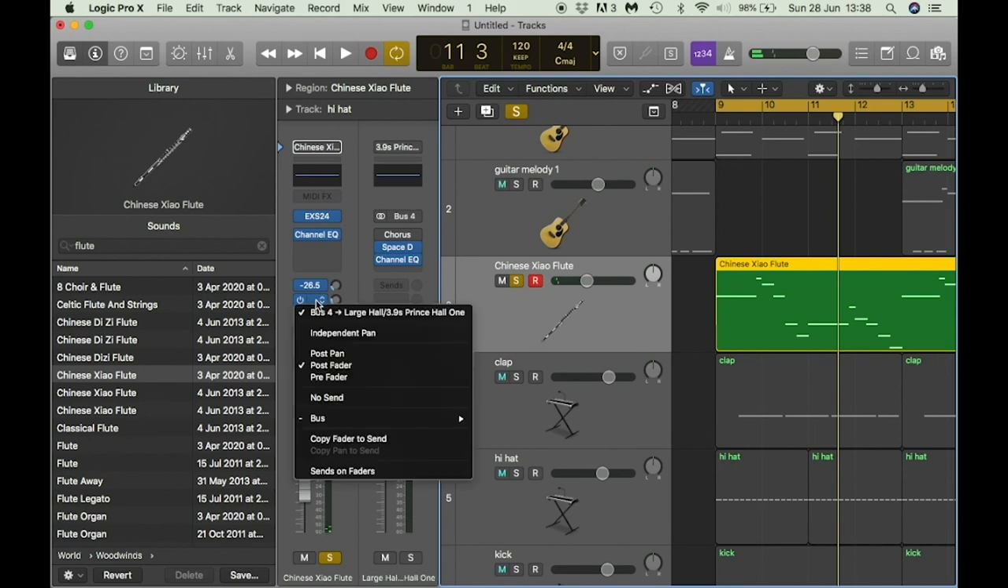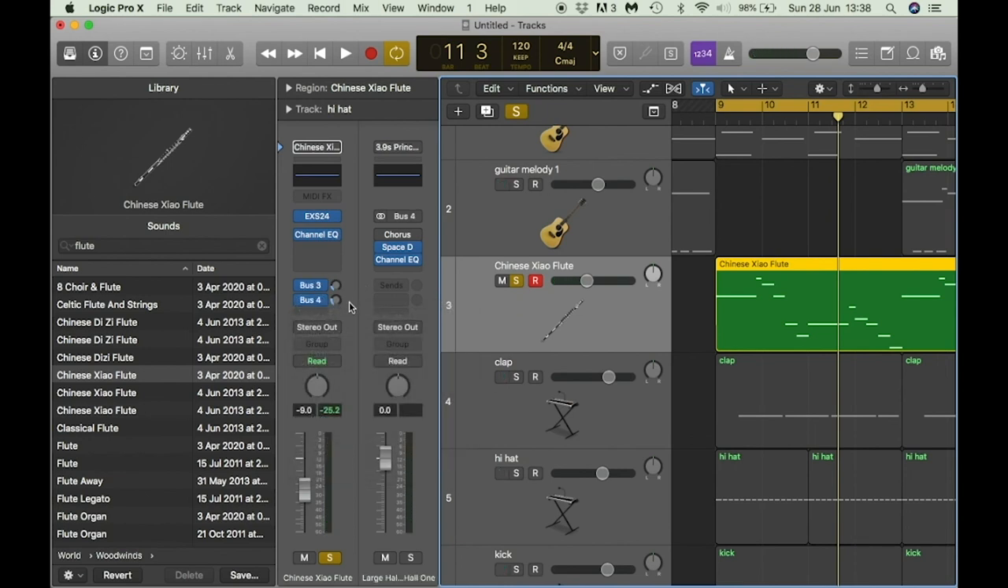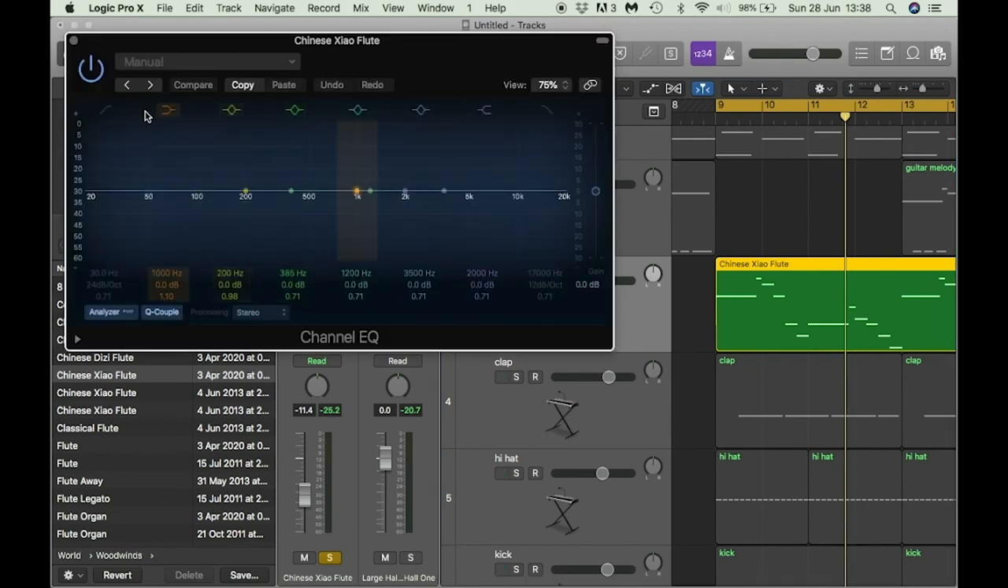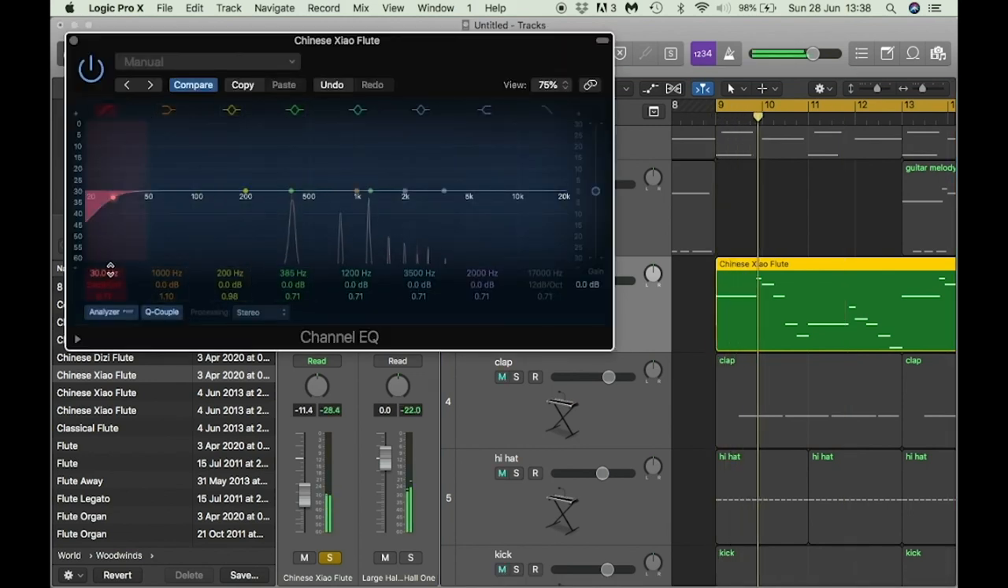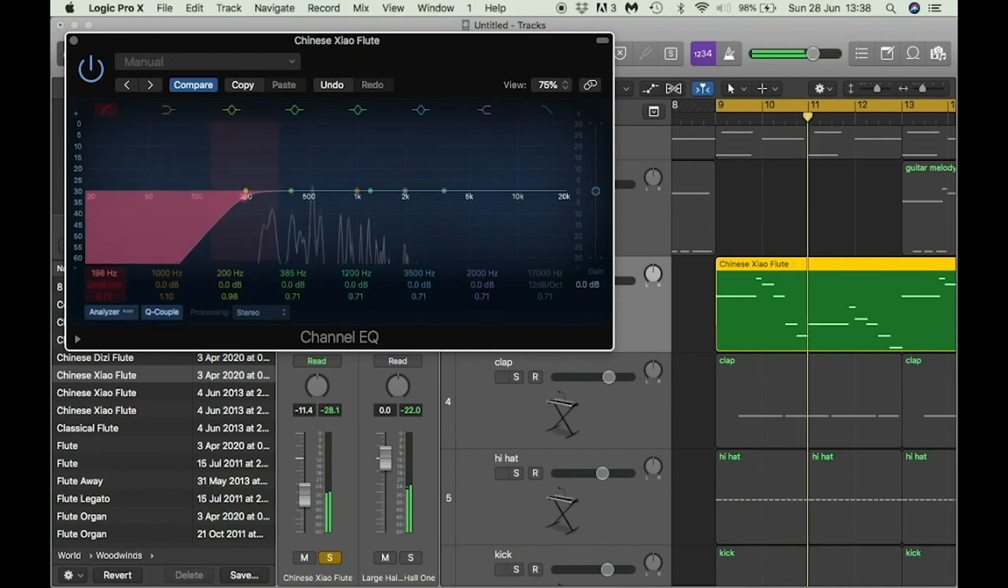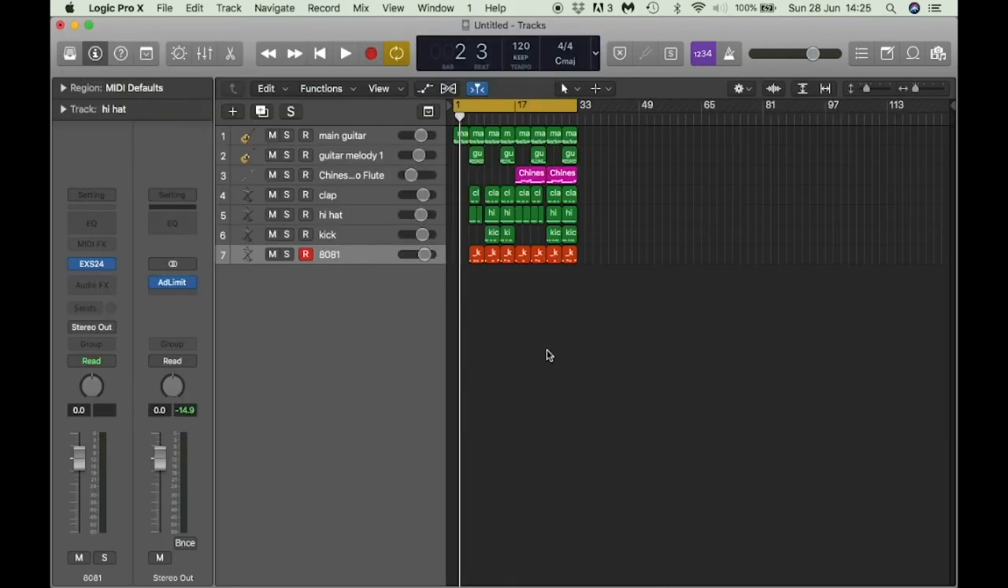Let's try bus 4. Different type of reverb, so let's dial that up as well. Liking the sound of that. So maybe we're going to take out some low frequencies as well from this. So click on my EQ. I'll start to take out some of the lower frequencies. So all the way from the start.